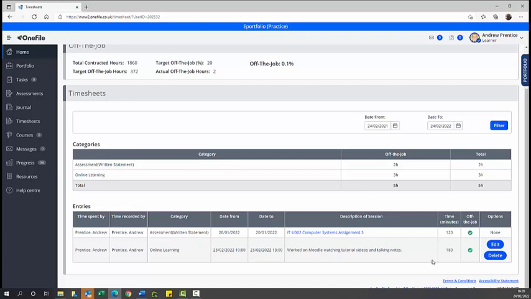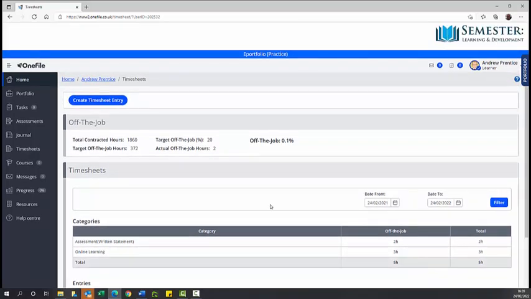So, in this video, I have talked about recording off-the-job time using both timesheets and assessment sheets. Your off-the-job time should be 20%. You can add it retrospectively if you forget to do it at the time, but you can't make it up.